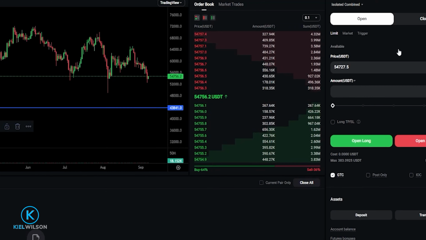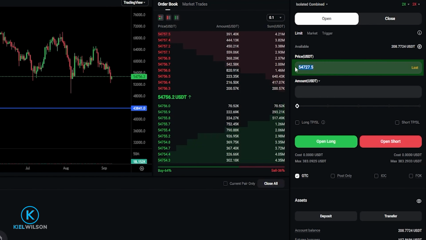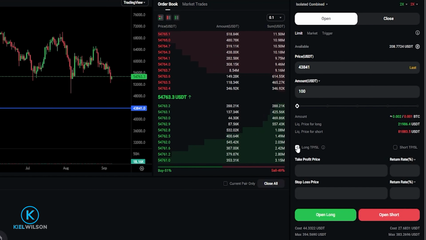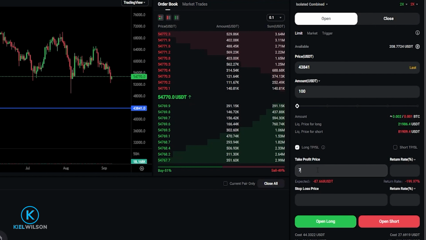So we'll come back over here to the order panel and I'll type that into price: 43,841. Next, we'll choose the size of the order. For this demonstration, I'll do 100 Tether again. And of course, if we want to add a take profit and stop loss while we're placing this order, we can always check one of these boxes here. I'm doing a long position, so I'll check this box right here. And now set a take profit. Let's just imagine that I'm targeting 70,000 if this order was to fill.